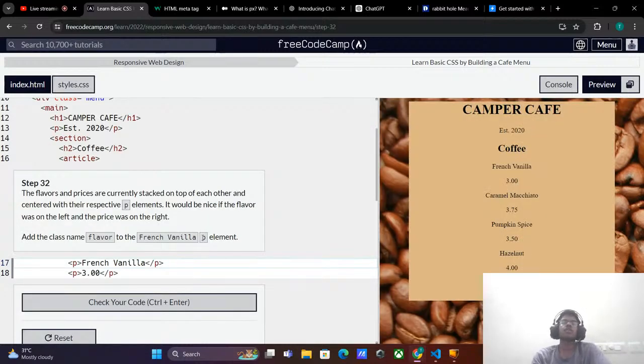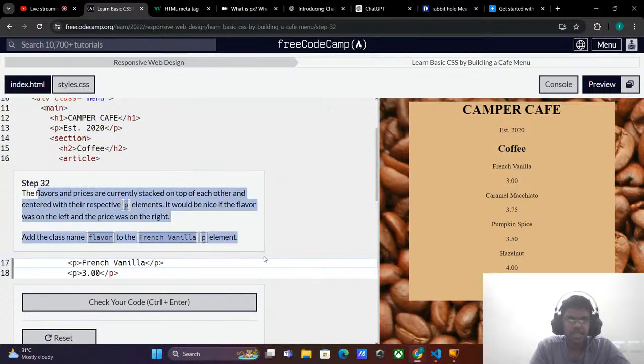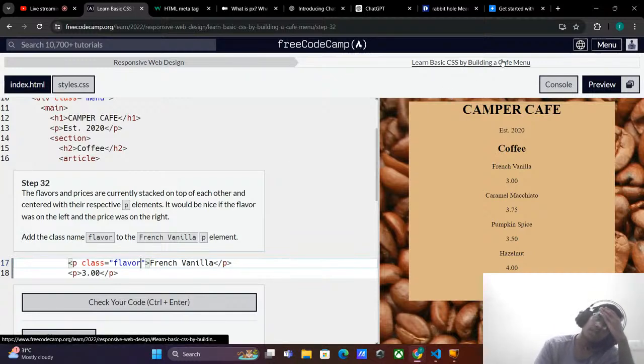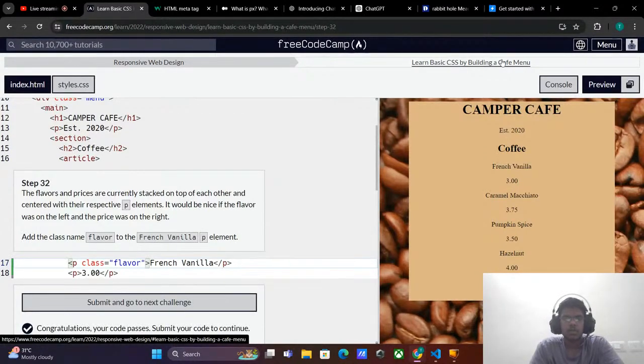Okay, for the next thing we have flavors and prices. Add a class name flavor to the element. Cool. Class is equal to flavor.